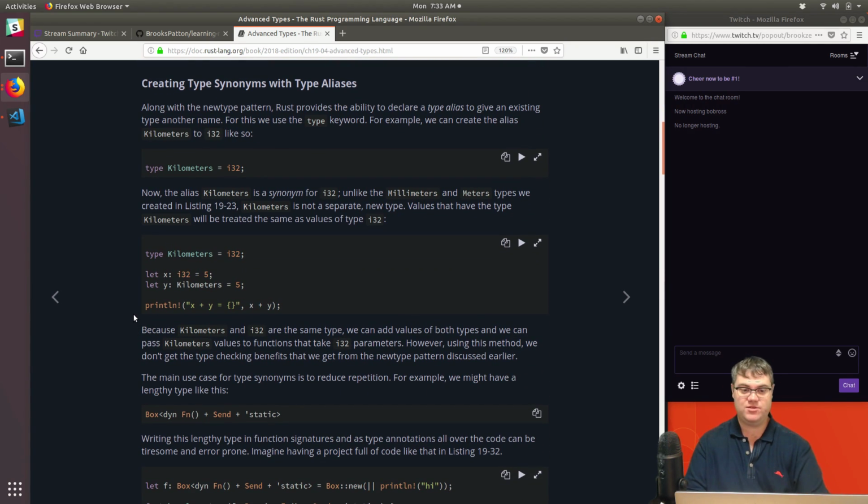Creating type synonyms with type aliases. Along with the new type pattern, Rust provides the ability to declare a type alias to give an existing type another name. For this, we use the type keyword. For example, we can create the alias Kilometers to i32, like so: type Kilometers = i32. Now the alias Kilometers is a synonym for i32. Interesting. Okay. So even though we created this type Kilometers, it's going to be treated like an i32.